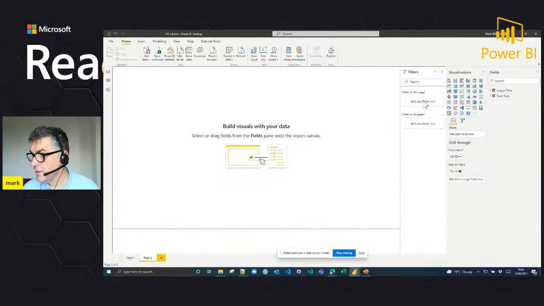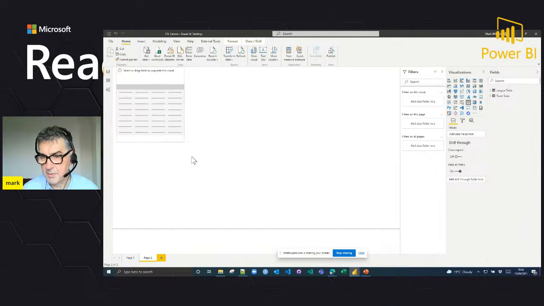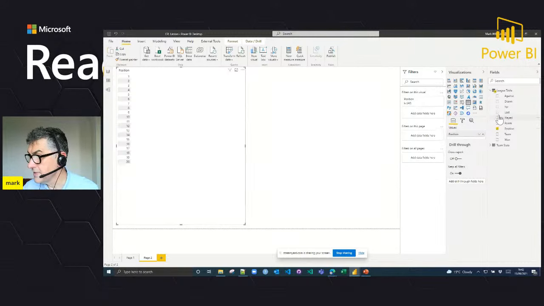And what I'm going to do is just create a table visual. And in that table visual, I'm going to put it on the left-hand side, and I'm going to come along to my league table, and I'm just going to add the order that we get them in. So first of all, we'll start off with the position, then the team name.